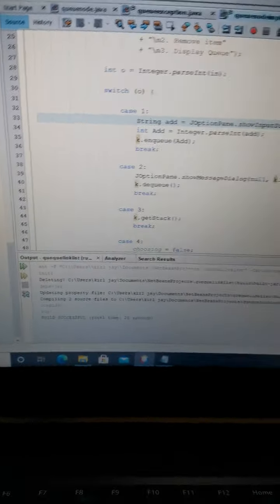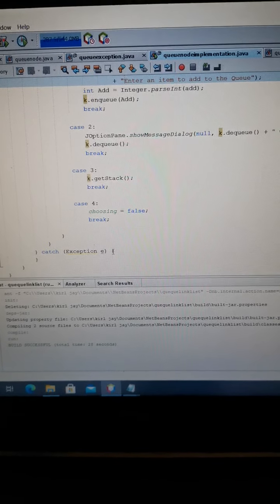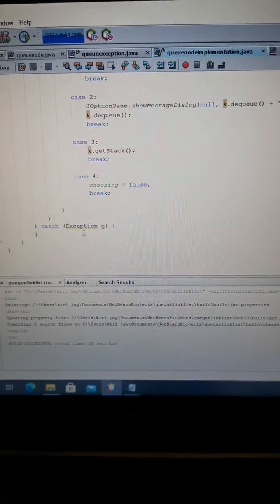JOptionPane show message dialog null, and then k deQ, so it means the front will be removed, and the value of the front, close parenthesis, plus deleted from the queue, and then k deQ, close parenthesis, and then break. And case 3 is k getStack and then break. And then 4 is like choosing false, and then it will break and it will catch the exception. So we must run it.